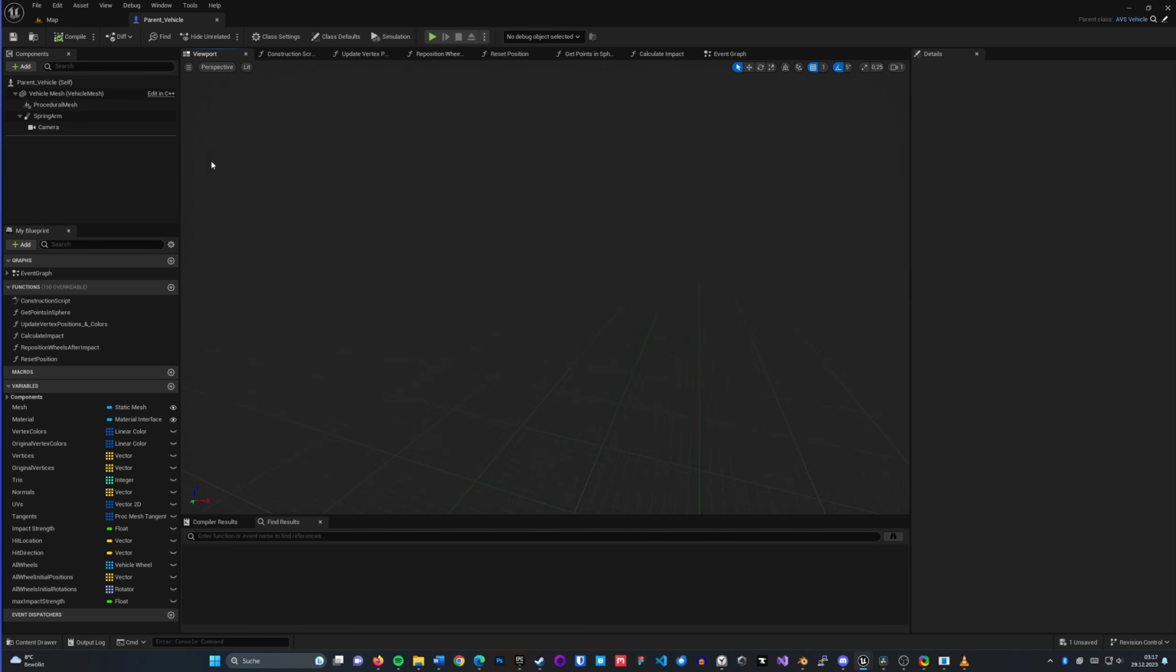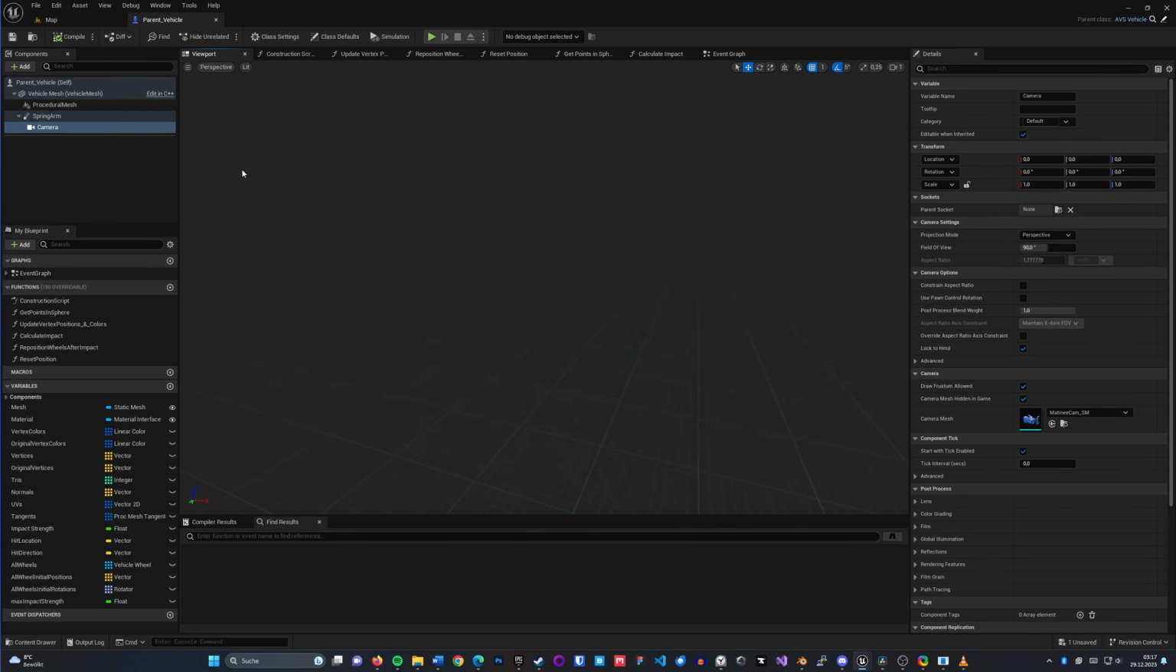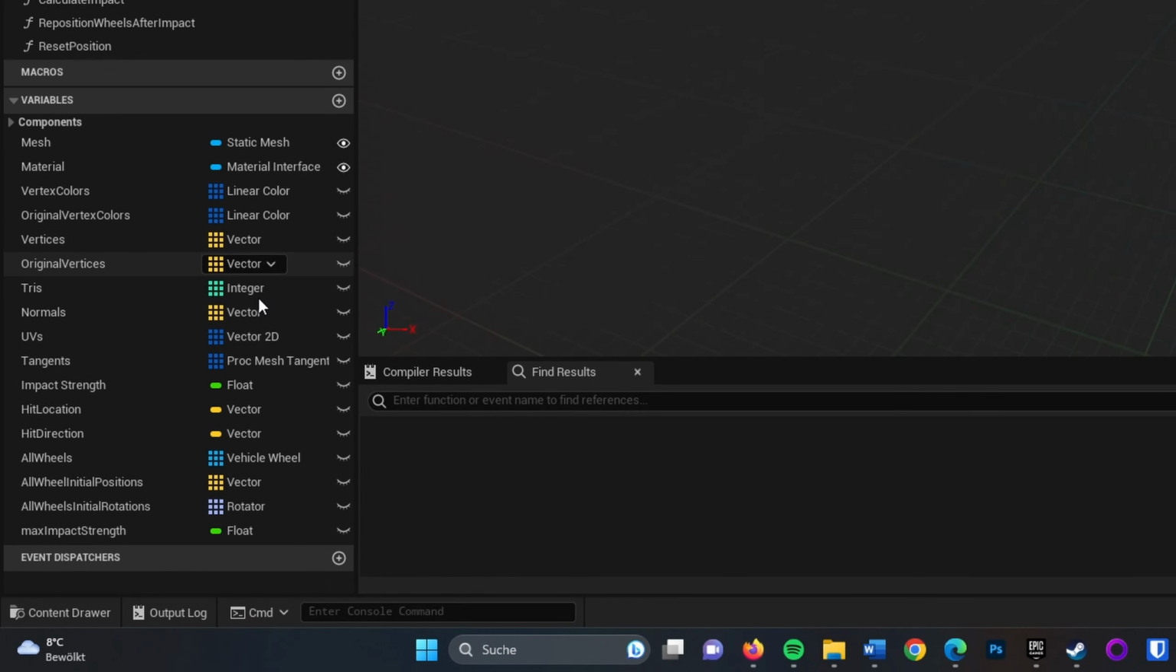Let's begin with adding everything we need, which isn't much. Only the PMC and a spring arm with a camera attached to it. The latter is optional, as I will focus mainly on the deformation part here. Then create all the variables we need to manipulate the mesh and reset it if we wanted to. I won't go over every one of them. You can see what we need.